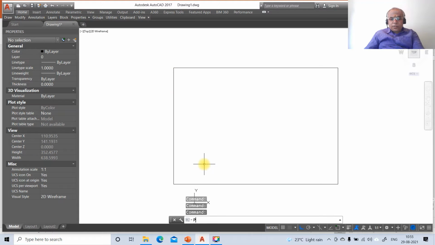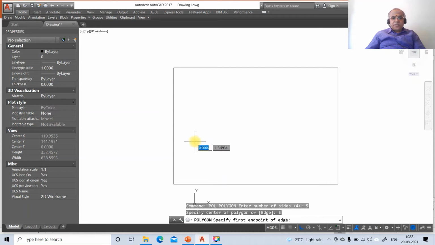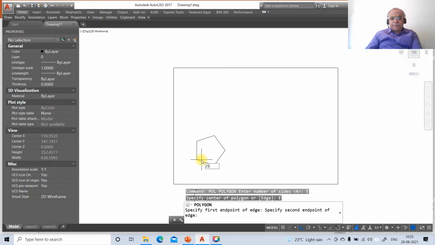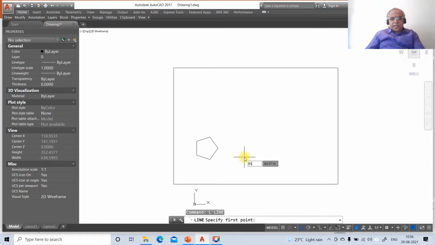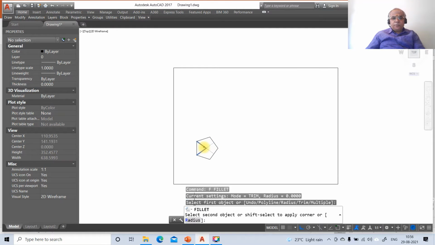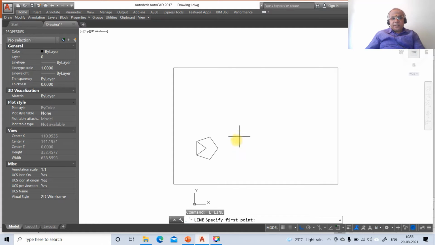First we'll go for a polygon and the number of sides is 5. Click on edge, select this and take the distance as 25. Then go to line, take the endpoint of this and take the midpoint of this opposite edge. Then go to line, take the endpoint of this and take the midpoint of this. Then go to fillet between these two. Then go to line, take the endpoint of this and take the intersection point of this and of this. Then go to line, take the endpoint of this and the intersection point of this.